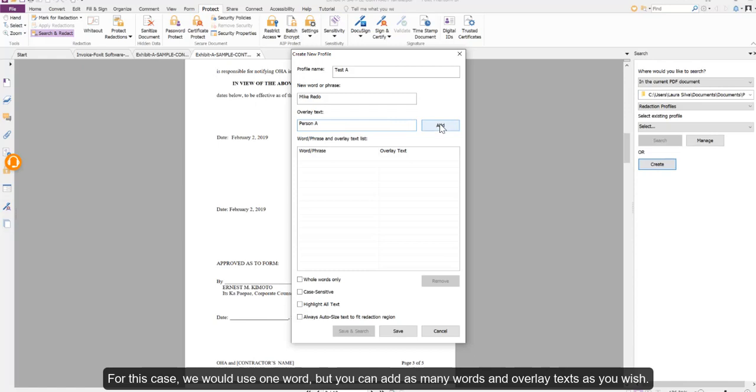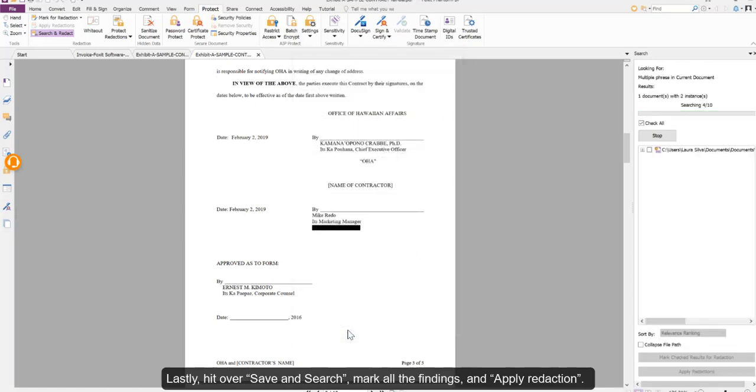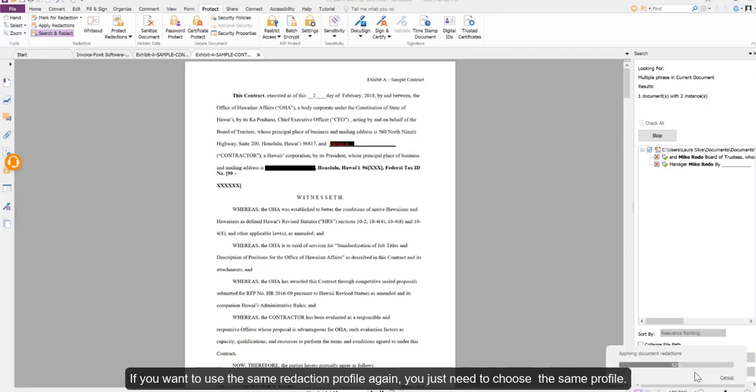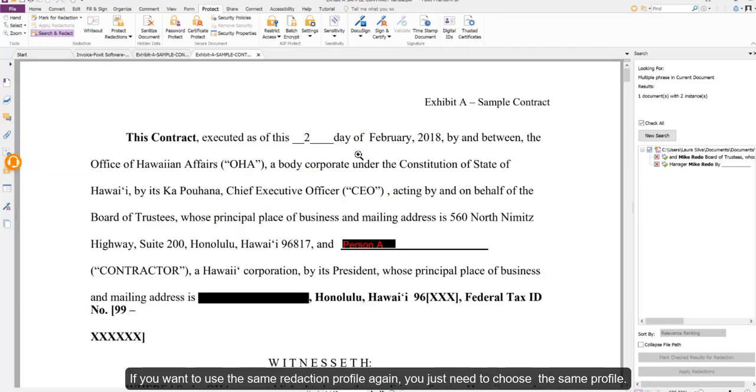For this case, we will use one word, but you can add as many words and overlay texts as you wish. Lastly, click Save and Search, mark all the findings, and Apply Redaction. If you want to use the same redaction profile again, you just need to choose the same profile. Now that the sensitive information is well protected, you can save and share.